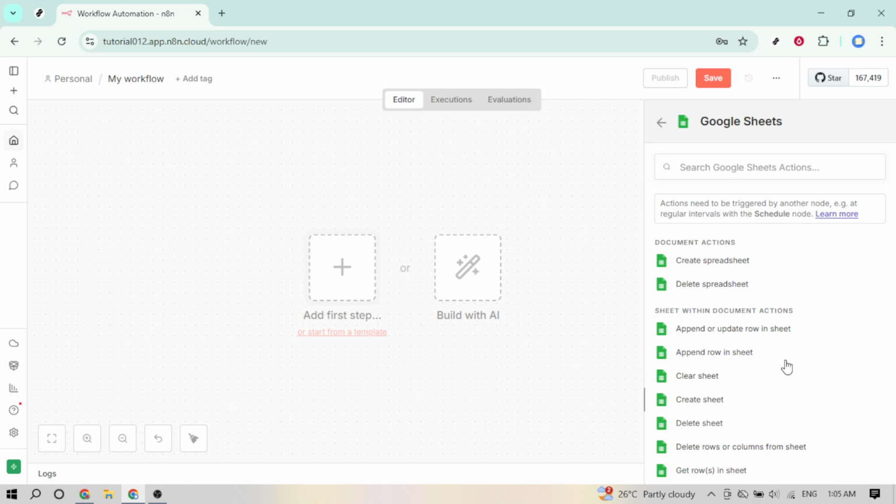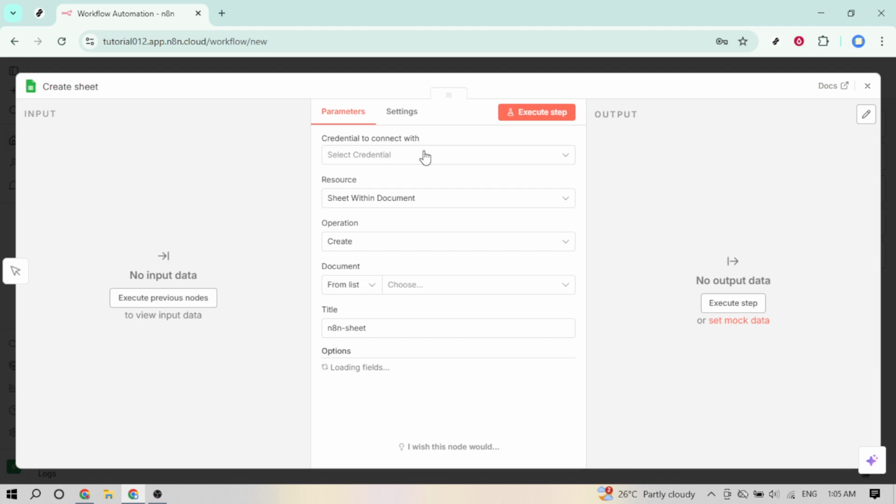Now, under Credential to connect with, open the drop-down. Credentials in N8N are secure, reusable authorizations that let nodes access external services without storing secrets in each workflow. If you don't have a Google Sheets credential yet, that's totally fine. We'll create one now. Click Create New Credential.